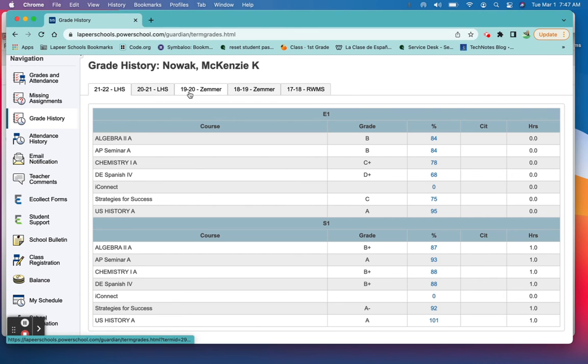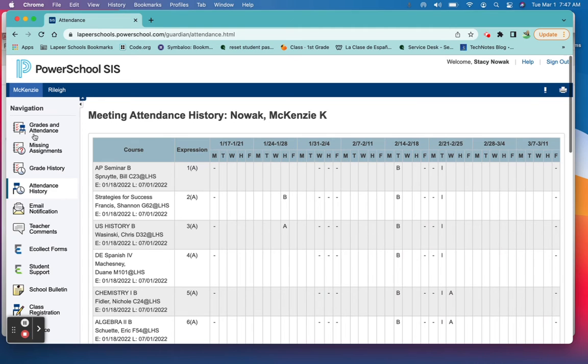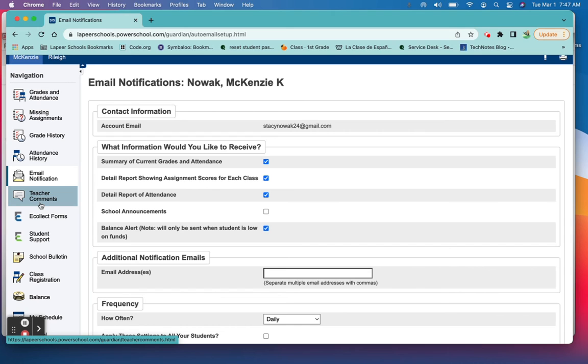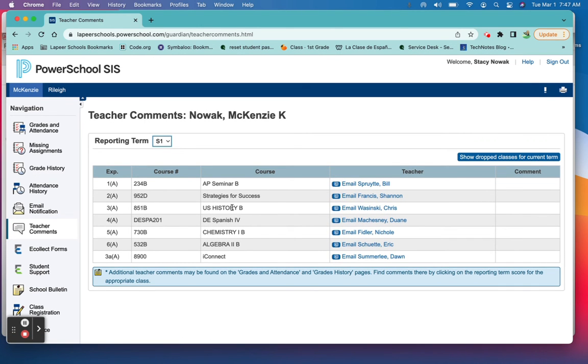I can also go back into prior years and check out grades from prior years. The same is true. I can check out her attendance history. I can change email notifications, how I want to get information. Do I want current grade and attendance? Just simply by clicking and unclicking, this will determine how often I get reports from the school. I can check out teacher comments here in this box or send the teacher emails.